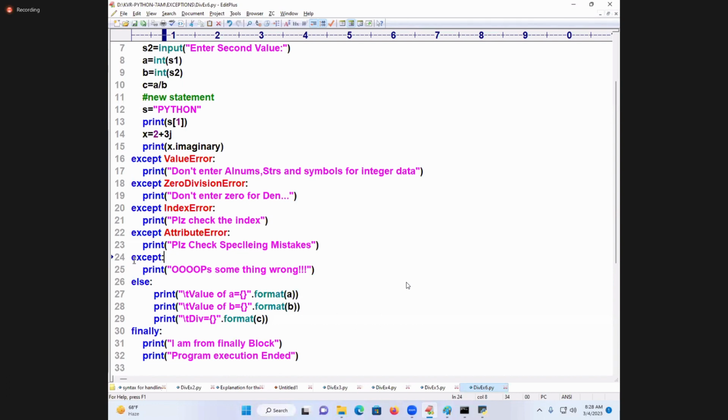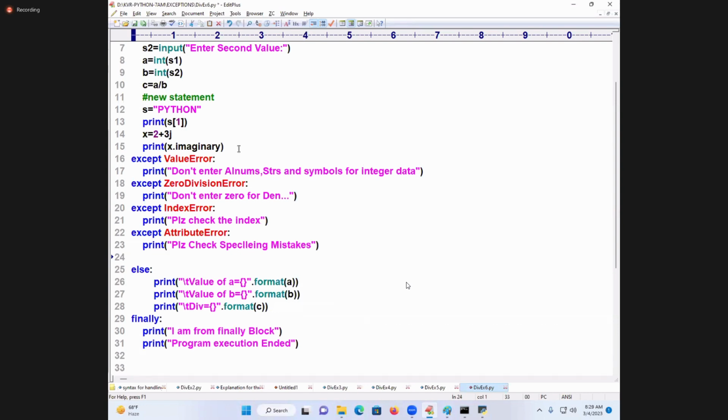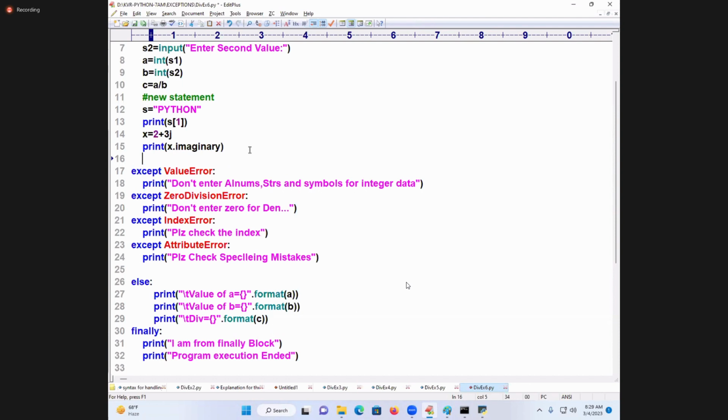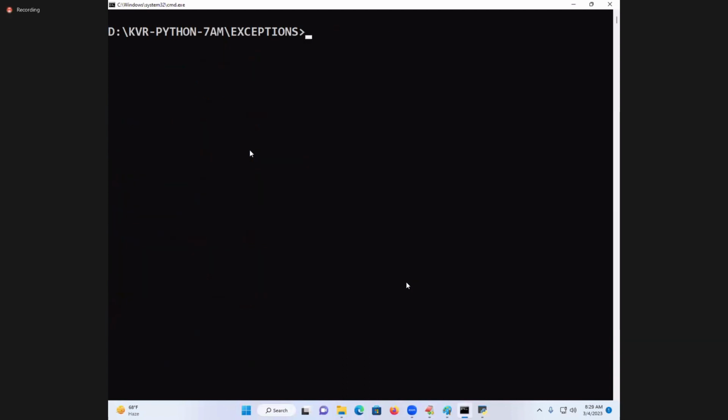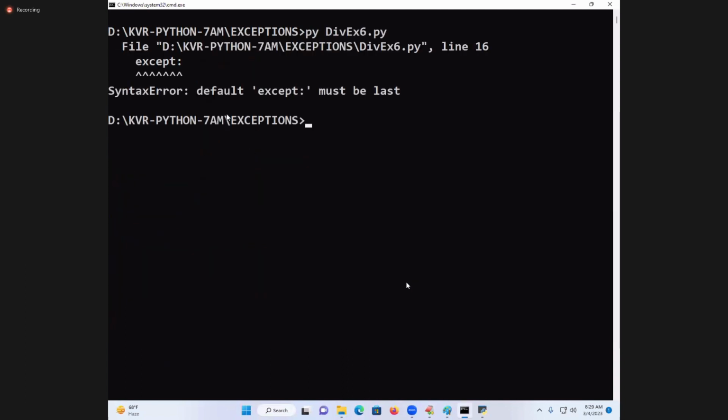So what is this except block called? Default except block. Suppose if I write the default except block in the beginning of all the exceptions, you will get an error. See that now. Execute my program now. See that default except block must be last. This is the guideline. Writing only one except block.